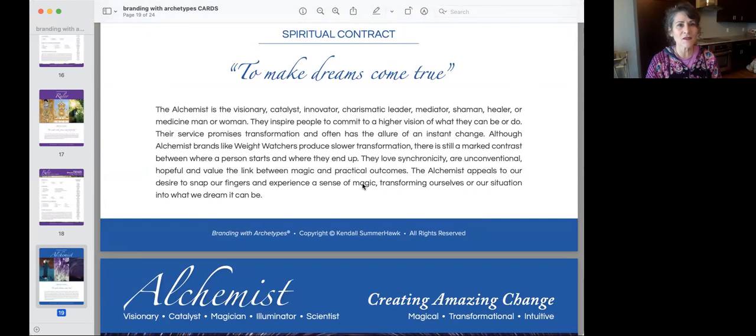The alchemist really is seen as the visionary, someone who's an innovator, a leader, a healer, someone who's going to help create transformation in the world. And they are going to inspire people to commit to a higher vision of what they can be. So perfect for coaches, right? Many, many coaches have alchemists in either their top 1 to 3. Alchemist is actually my second, ruler is my first, to help people create money with grace and ease.